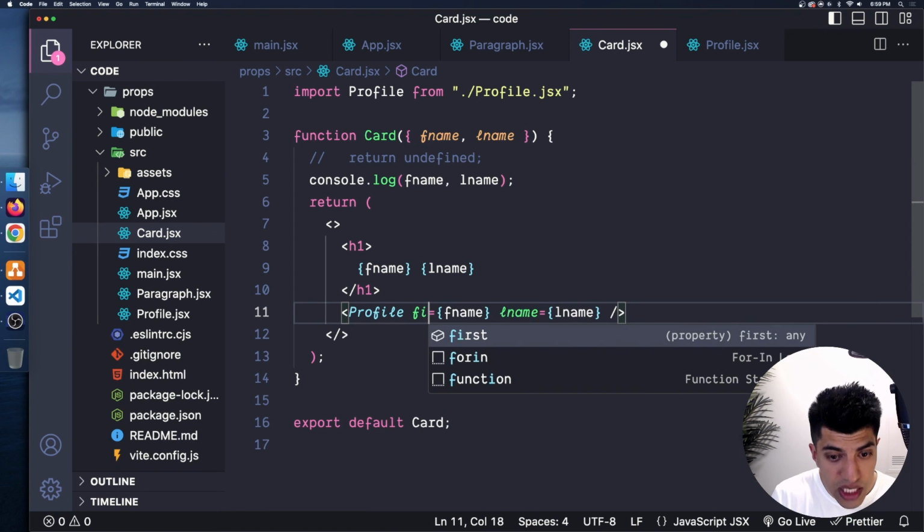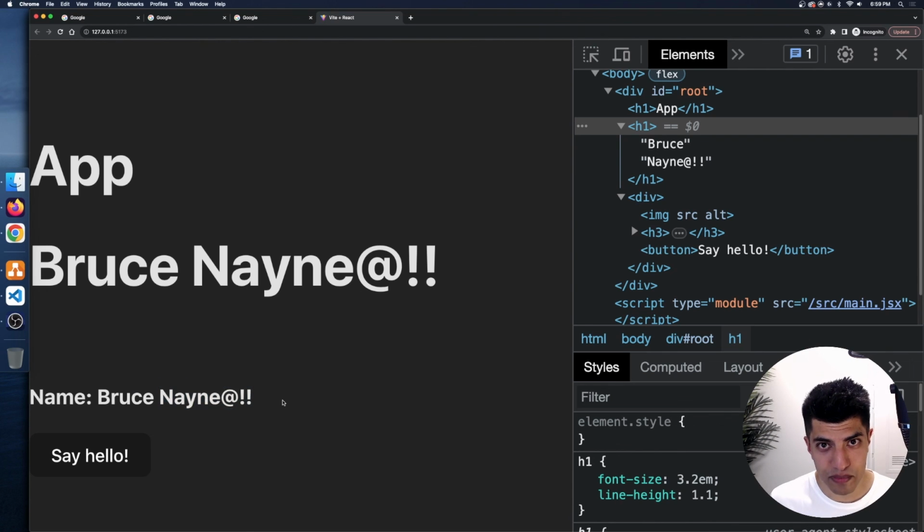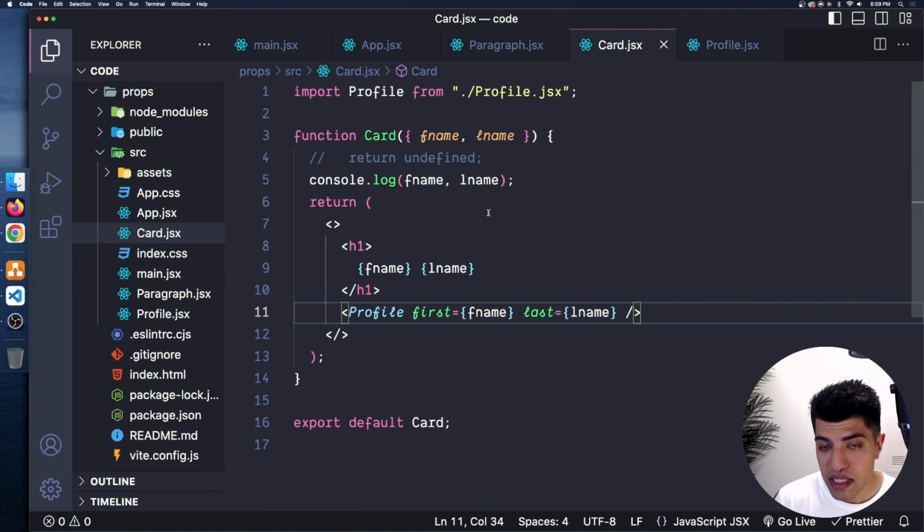So I'm going to change this part here, which is the name of the property, to first. And if I switch that back, you'll see Bruce shows up. And if I come back in here and I change this to last, we'll see that Nain shows up. Okay, now this is really the power of props and even a little bit of prop drilling in action.